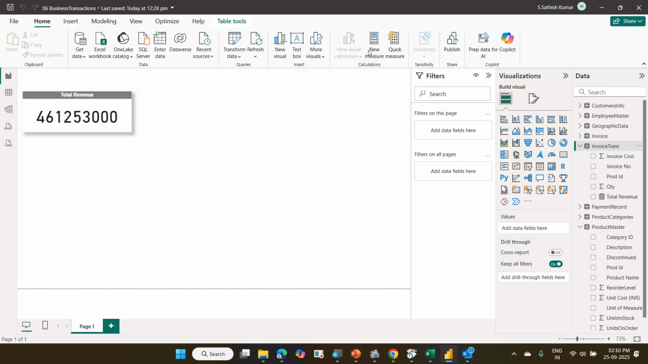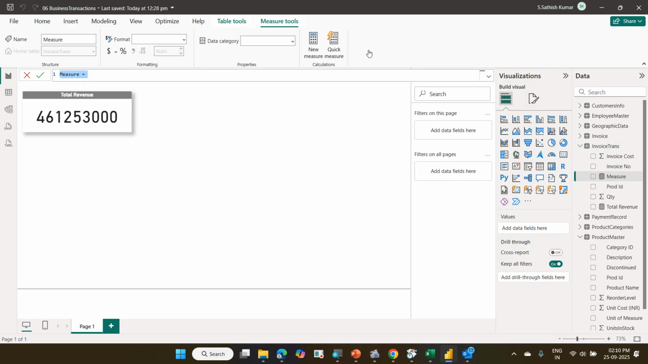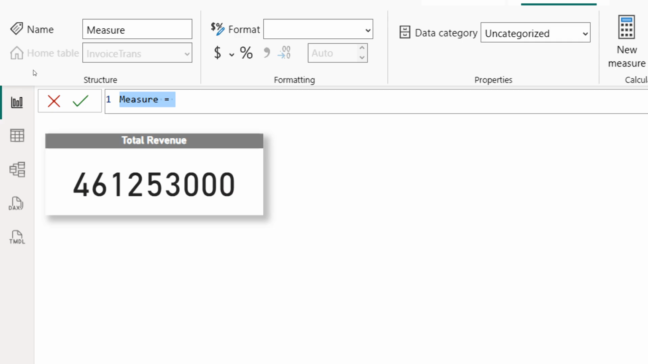Once again, it opens that same formula bar. Let me give a name for the measure. The name is total revenue. Sorry, this is my target revenue or planned revenue. So I have given the name as target revenue. This is a target. While giving the product, I fixed this product cost. That's a target, and we want to know whether we achieved our target or not.